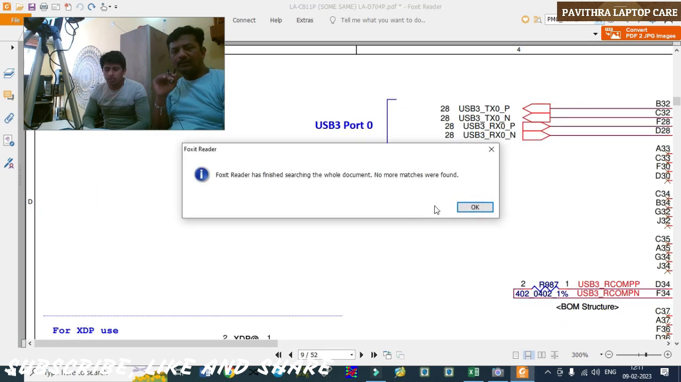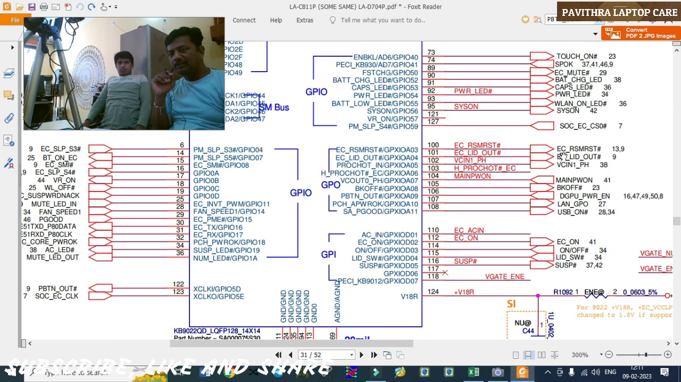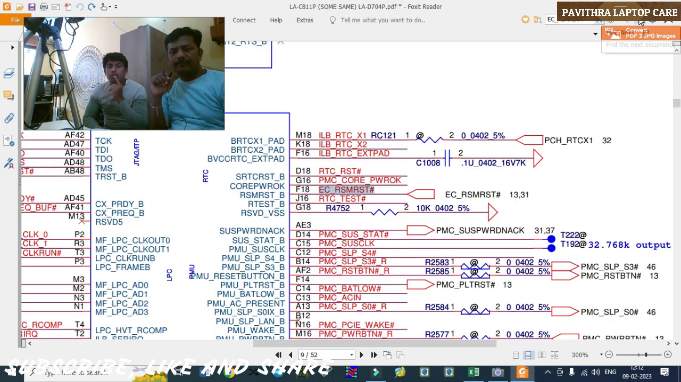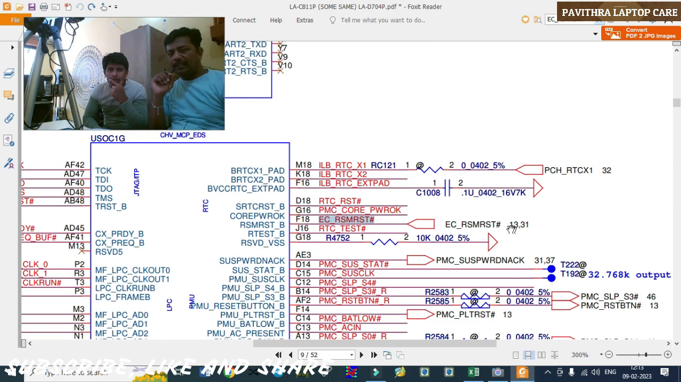Now again we will go to the IO. Now I told you, RSM RST and power button out go directly to the PCH. Okay, if you want to check this particular signal also, we can check. Okay, I will copy ECRST RSM RST and you just check where it's going. See, after pressing the power button, ECRSM RST will generate. See, this one is SOC. ECRSM RST directly goes to the SOC. Okay, so here it's confirmed: RSM RST and power button out go directly to the PCH.